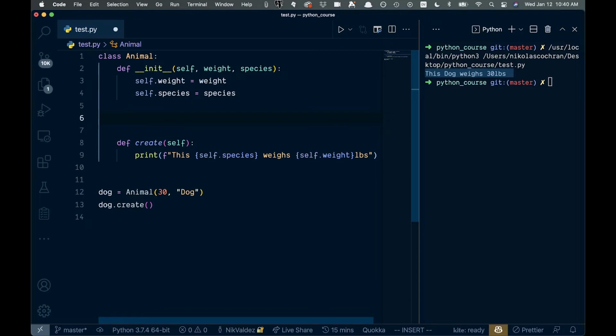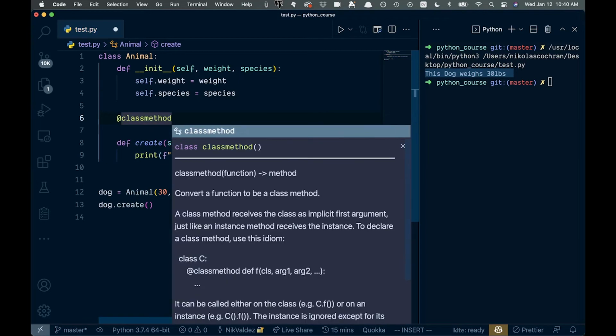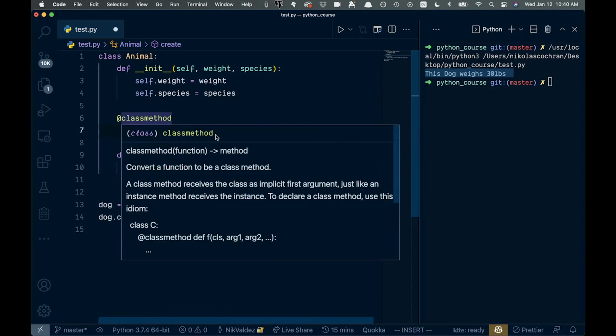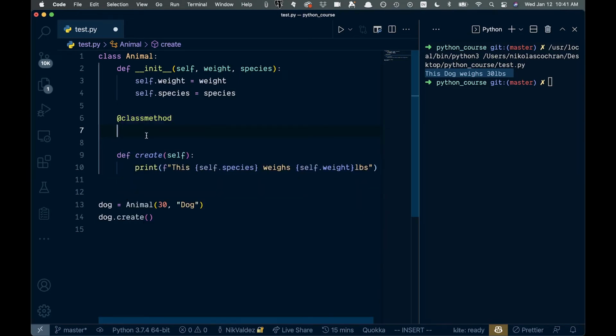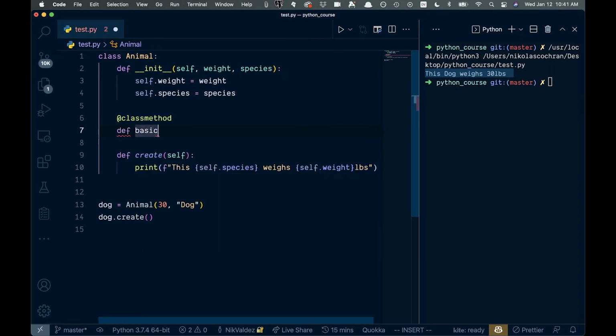a class method here. Now, to make a class method, we have to use a decorator. So a decorator is just going to be like this, and we're going to say classmethod like that. And then below this will give us access to everything we need. And basically, we haven't gone into decorators before, but they are going to extend the behavior of the class. So let's create something. We'll just call it def, and we're going to say basic like this.